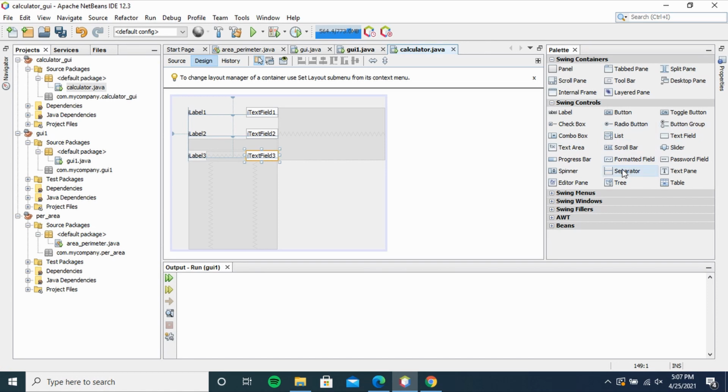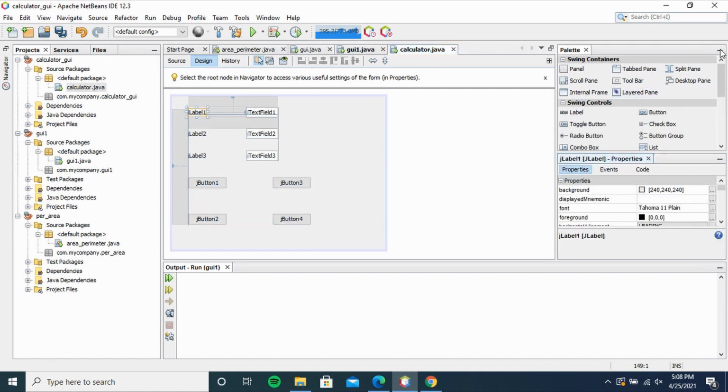Then we're also going to need buttons, so select a button: JButton1, JButton2, JButton3, and finally JButton4. So I'm going to name all these controls. Under the properties, I'm going to just place these properties side by side with the palette.